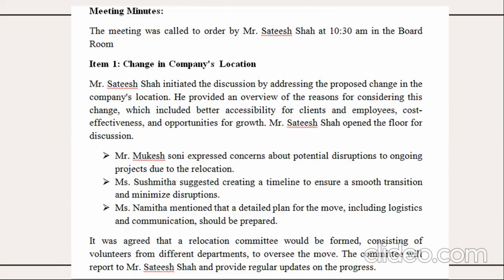Then minutes, meeting minutes. The meeting was called to order by Mr. Satish Shah at 10:30 a.m. in the boardroom. So what was discussed? Number one, change in company's location. Mr. Satish Shah initiated the discussion by addressing the proposed change in the company's location. He provided an overview of the reasons for considering this change, which included better accessibility for clients and the employees, cost effectiveness, opportunities for growth.